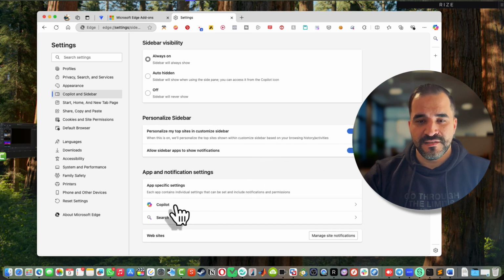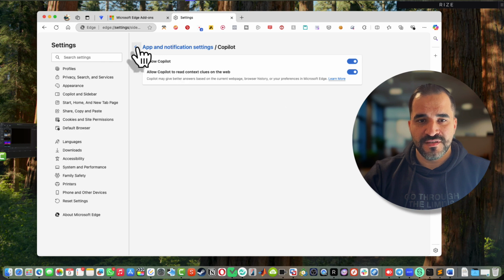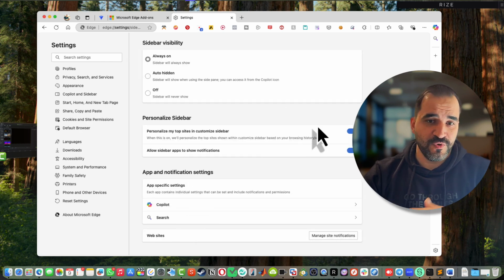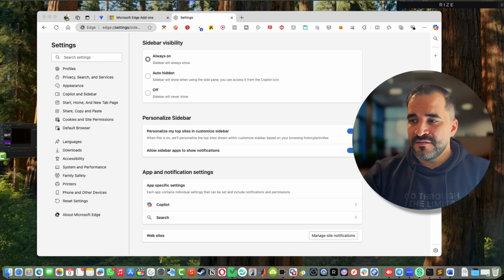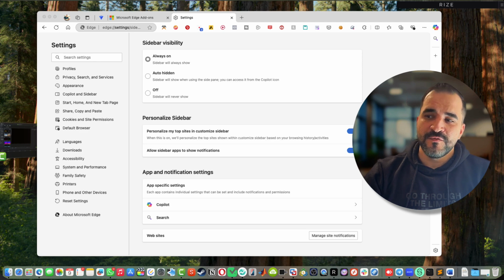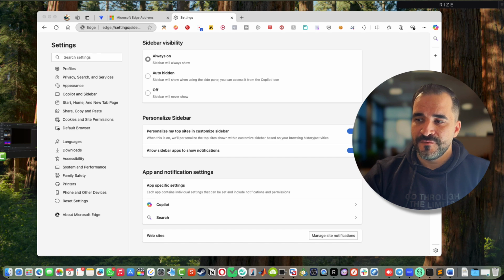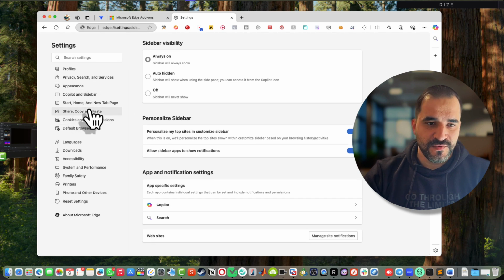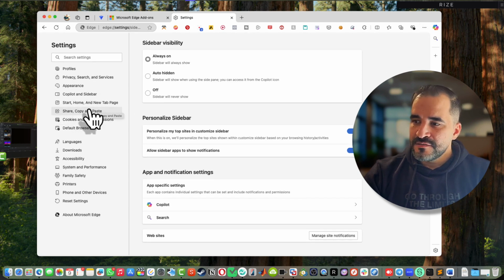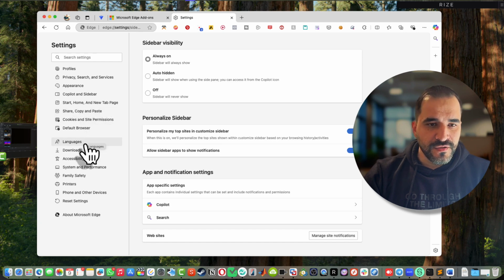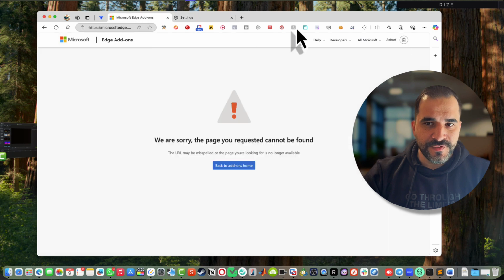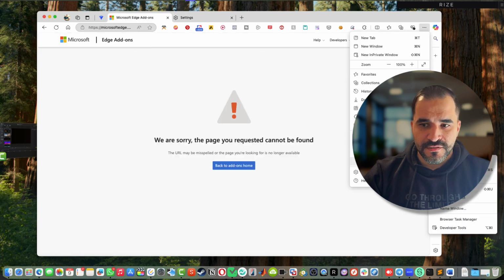Now, app specific settings, you can go to Copilot and change the settings to show Copilot or not. I like to show it because I use it all the time. Now, the other thing is that you can add a web panel sidebar or progressive web apps, like going to, okay, settings, apps. Let's see, where do we have this? Okay, settings, apps. We'll have to go here, go to settings.